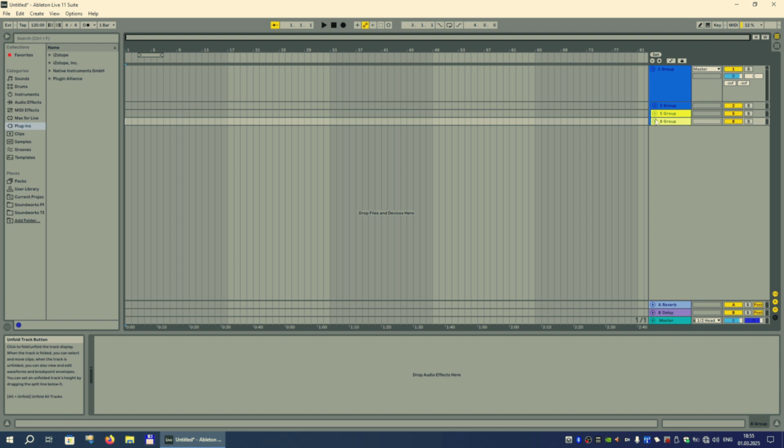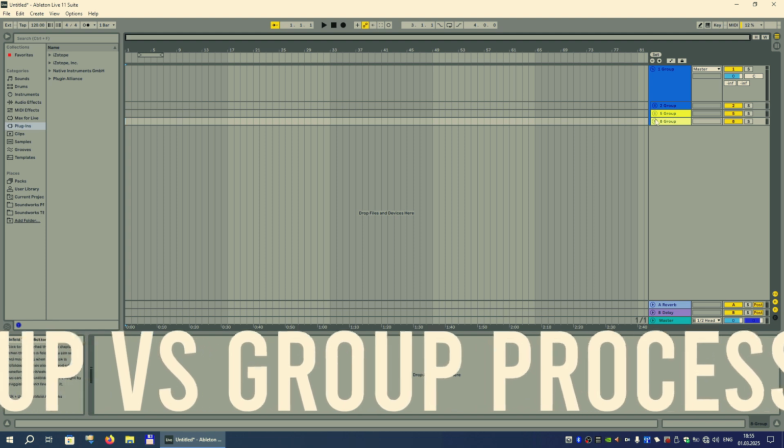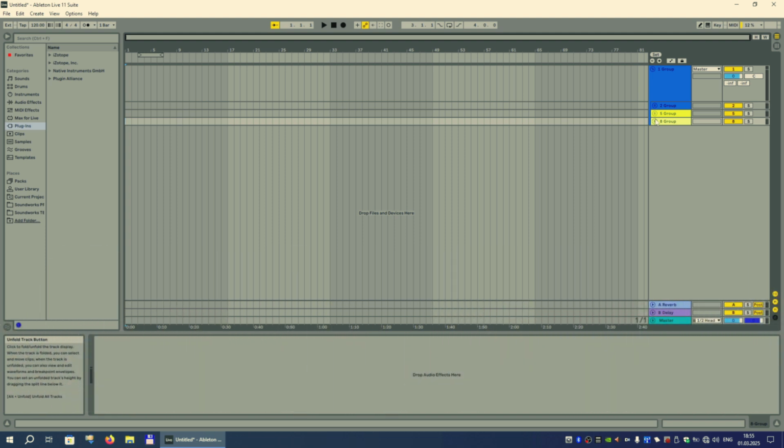And number three, group versus group processing. There are scenarios when you need to make sure the level of the whole group goes down to make room for some other track, or vice versa. The level of one track needs to go down because of the level of some other group of tracks. In both scenarios, group tracks is a solution.